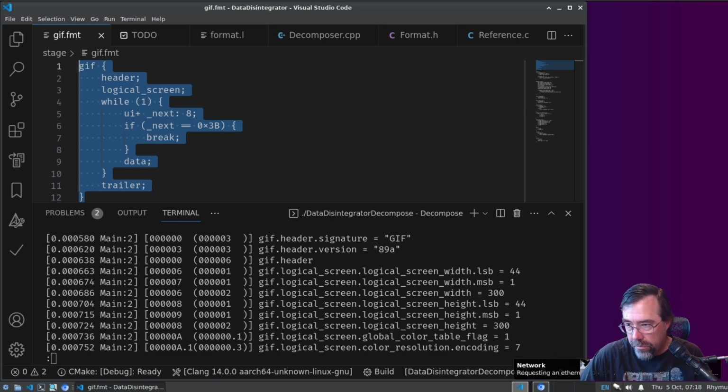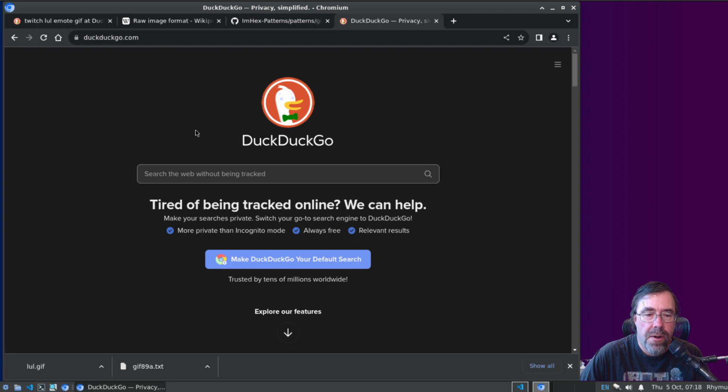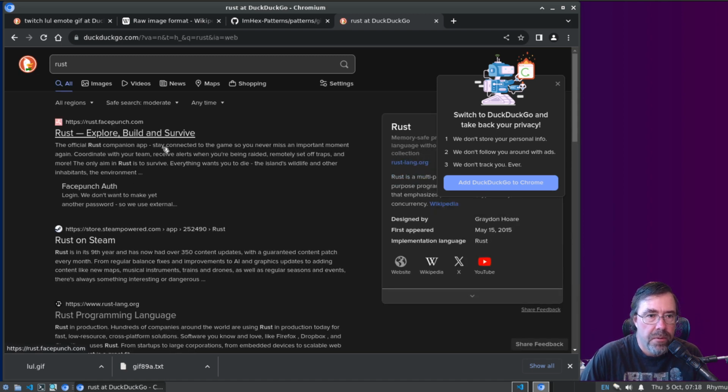So that was weird. I got a request to join a network. Does that mean this network connection is not working? What should I look up? Let's look up Rust. Oh, it looks like it still works.